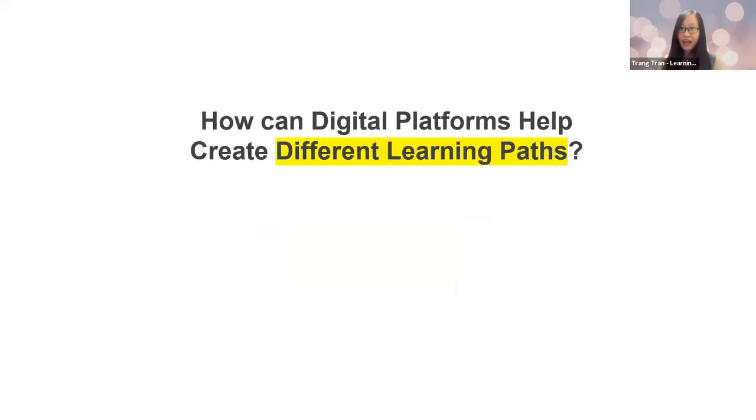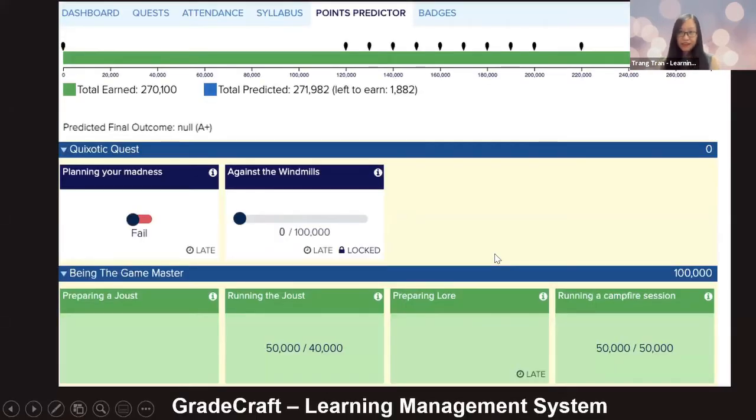The question is, how can digital platforms help create learning paths that way? I know that this is really hard. And even for me, before I joined the class, I didn't think that it was possible because it's really, really hard. So my teacher at that time used a learning management system called GradeCraft. The amazing thing about GradeCraft is that the students play an active role in designing their learning experience. There will be a lot of assignments listed here with different learning tracks, and the students can select the assignments that they want to do.